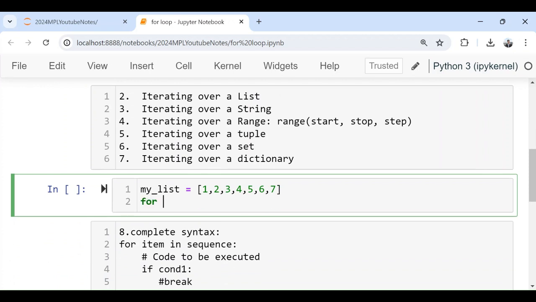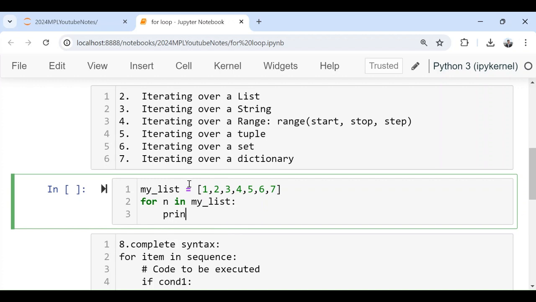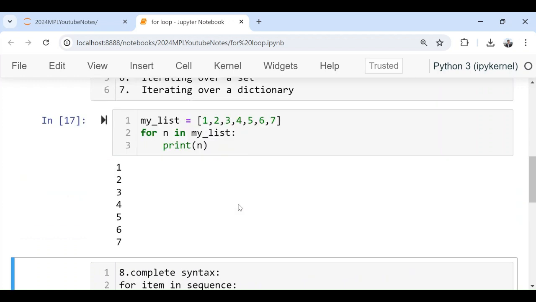So let's say for number inside my list. Since my list is also a sequence, it will be the same thing. I will just print n. So it will go inside; this is the sequence that I have. First, 1 will be stored inside n. Next time, 2 will be stored inside n. Next time, 3, till it's ending. When it's ending, the for loop also will end. See? That's it, 1 to 7.